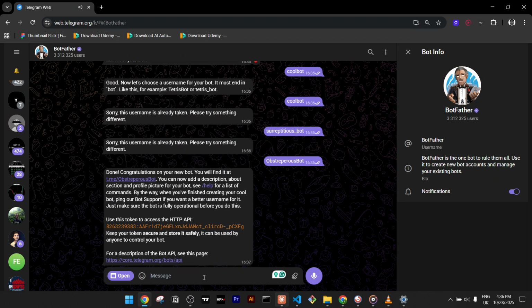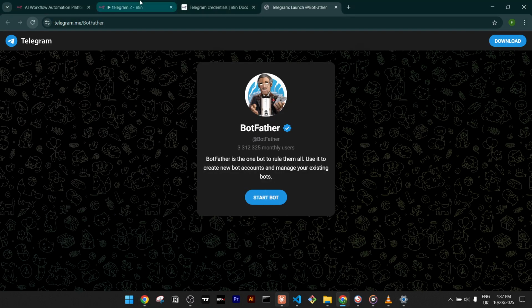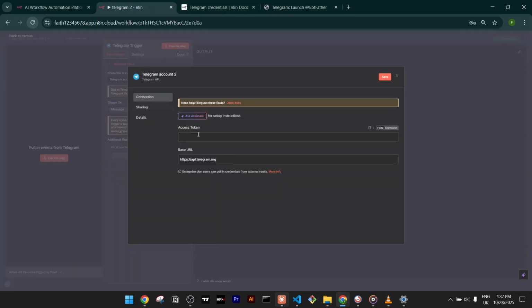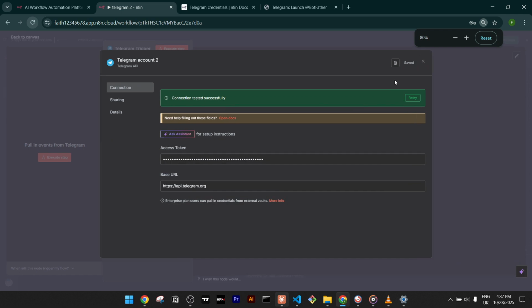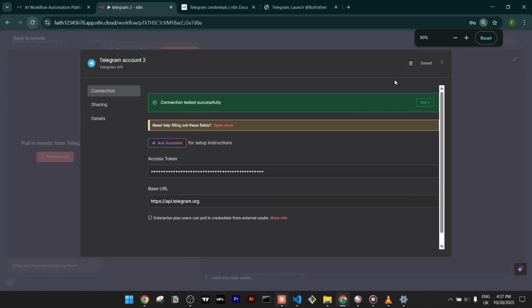Yay, that works. So once you've named your bot like this, simple, you copy this token and come back to your N8N and you paste the token here and you save, and voila, your bot has been connected. Simple and straightforward.